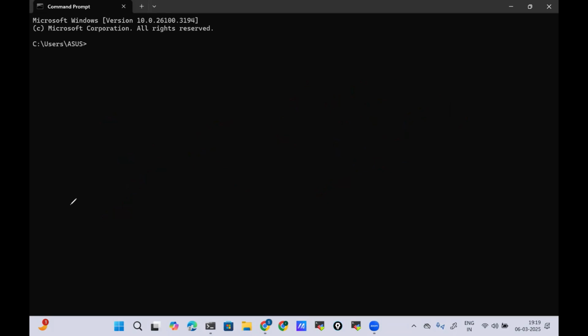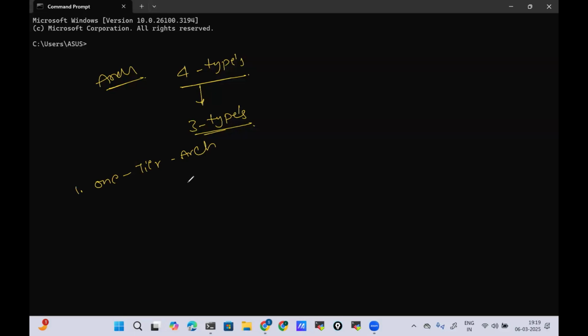So then next, after the installation of servers, we are having the architectures of servers. Architectures of servers. So totally we are having 4 types. How many types? 4 types of architectures. But majorly we are having 3 types of architectures. The first one is one-tier architecture. The second one is 2-tier architecture. The third one is 3-tier architecture.